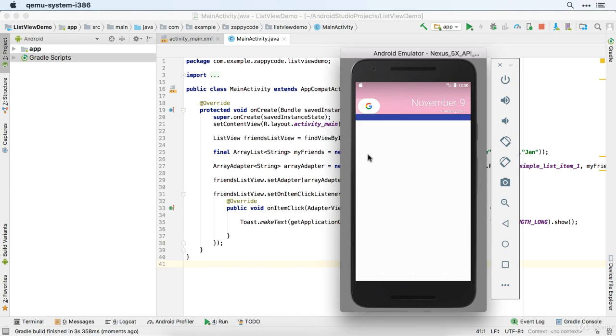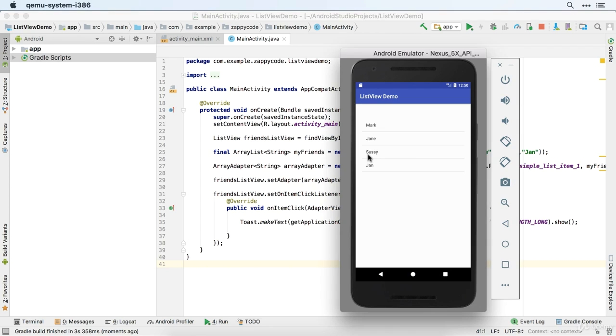So shout out to you for doing all of this. Let's see, moment of truth here. I tap on Susie. Hello, Susie. I tap on Jan. We had to wait for Susie to go away. Hello, Jan. Maybe we should have done a short toast message. I'm not sure, but we tap on Mark. Hello, Mark. Okay. So congratulations on getting the first sort of basics of a list view down.